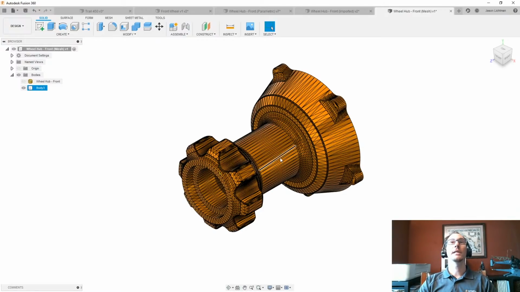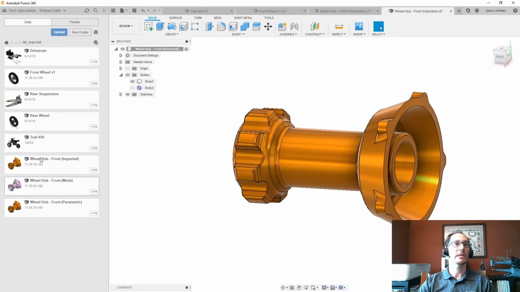Exactly. So let's go back to the same file. Let's actually undo all of this. I'll just reopen that same file. Oh, that's the wrong one. That one's already open. There we go. Let's open the mesh file.